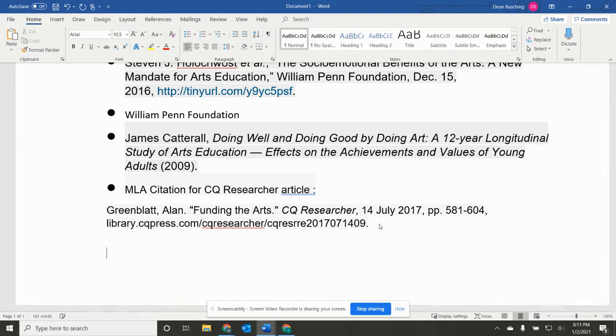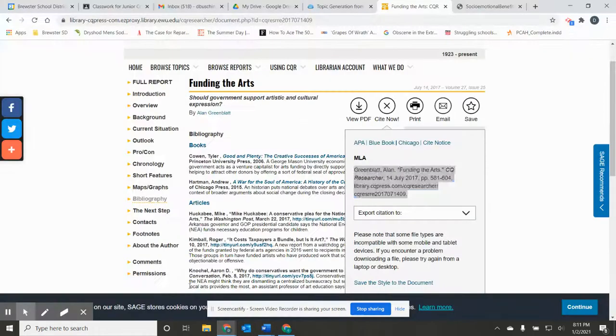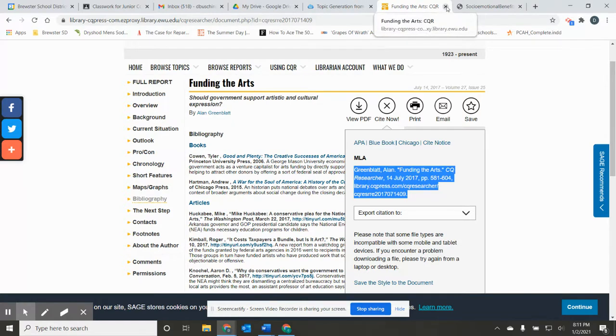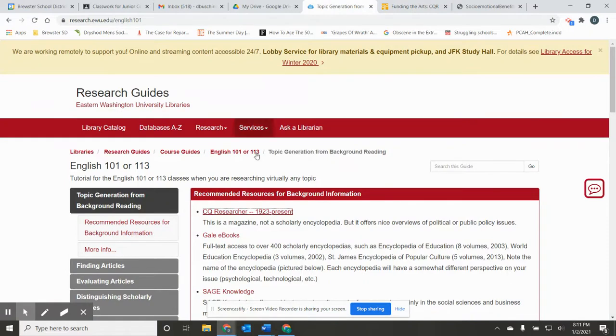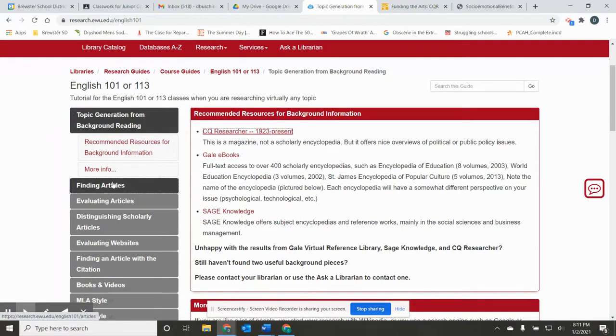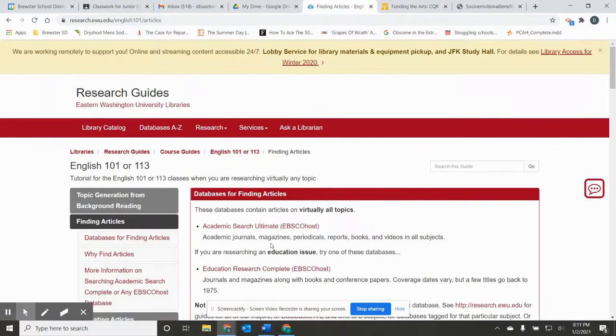Okay, so that's the first step, doing some research. Now let's go look for some articles. Okay, so I'm going to close this. I'm actually just going to go back here to the topic generation. I'm going to look at finding articles. So I've done some background reading. All right, that's the first step. Now I'm going to find some articles, and it's going to take me to something called Academic Search Complete.